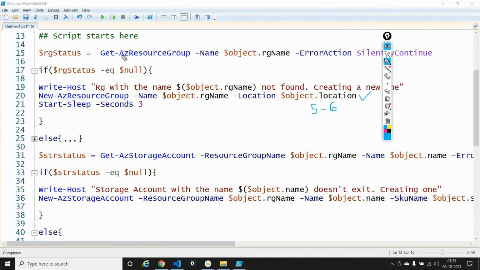If I don't have a sleep command here, the script will go into the resource group creation, and the time gap between line number 20 and, let's say, line number 35 is just milliseconds. It'll go there and try to create a storage account. Because I haven't given a 5-second break, it might not find the resource group. It might throw an error telling me, I'm not finding the resource group, please create one and then create a storage account. This is the issue. So that's the reason I use the sleep command here.